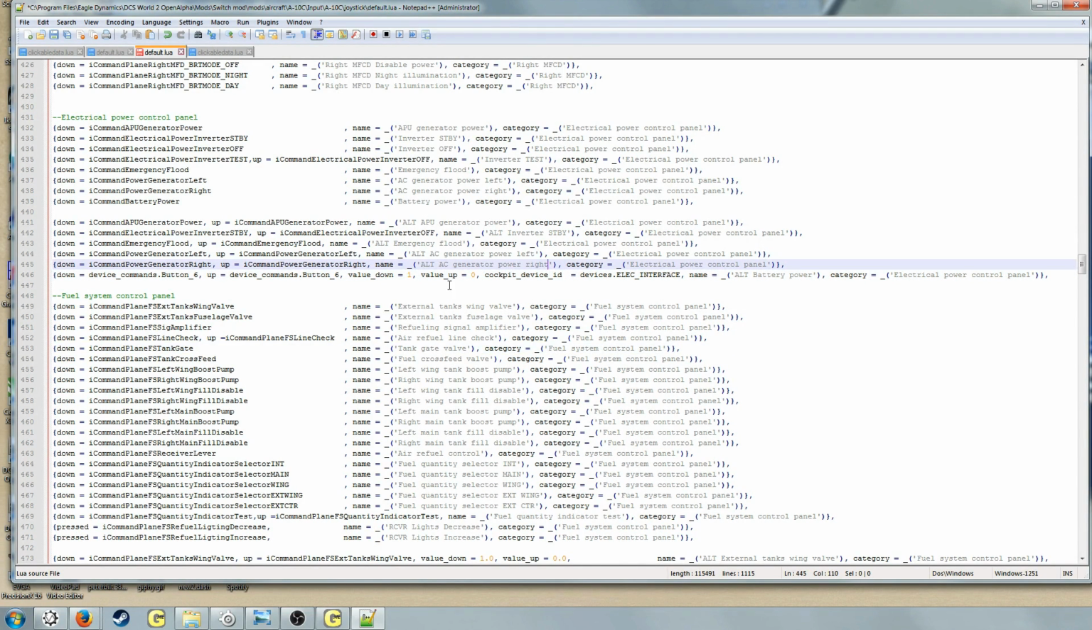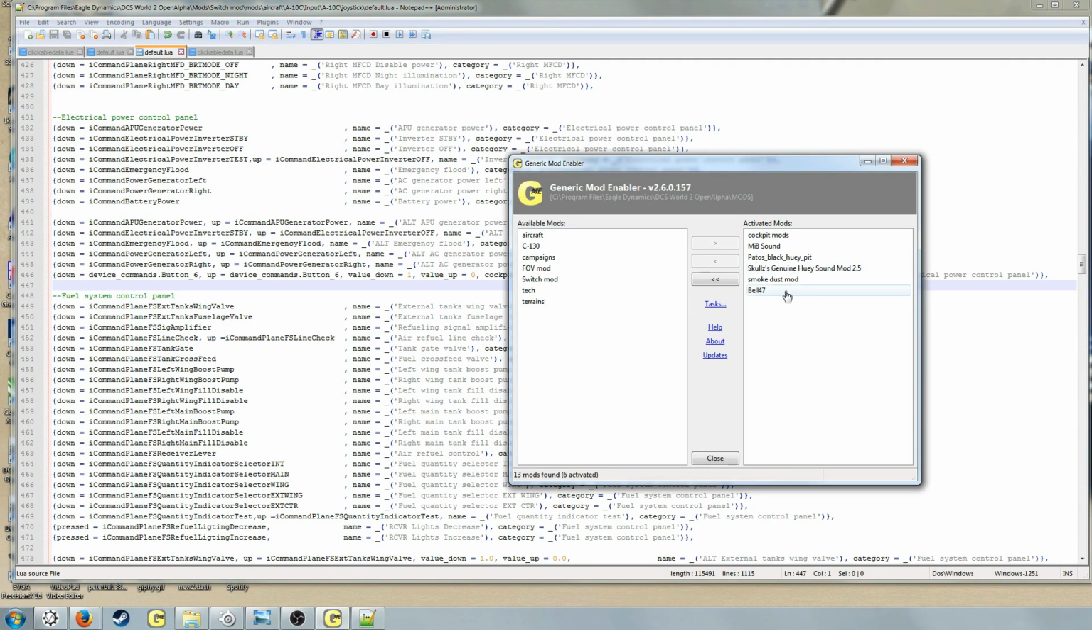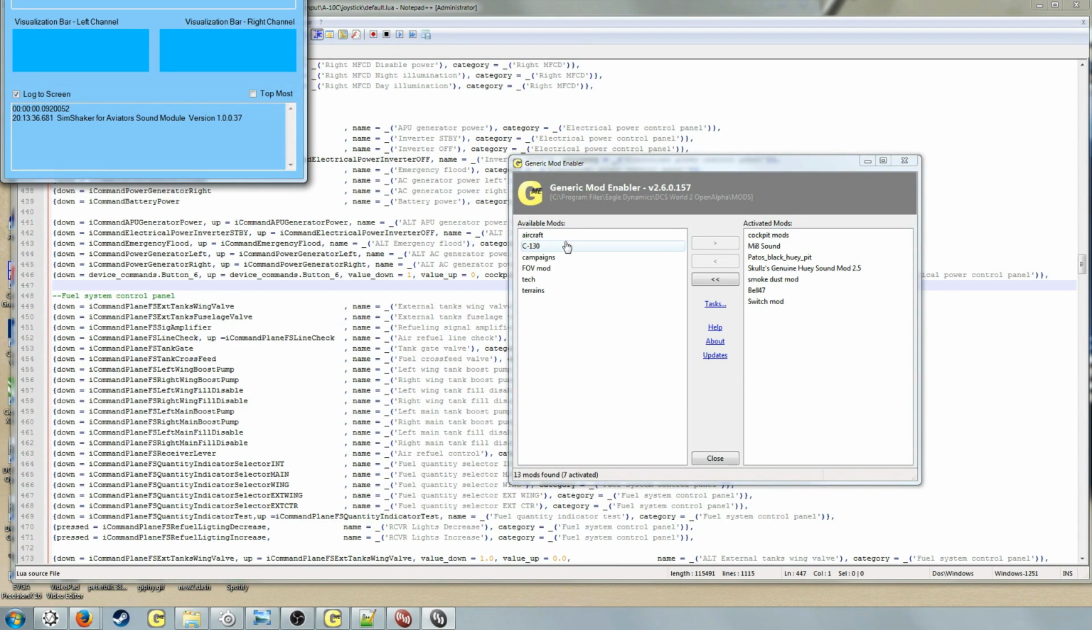So we're going to give this a shot. I'm going to save this, and I'm going to go back to JSGME, enable my switch mod. Hopefully you guys can see this where the window is.